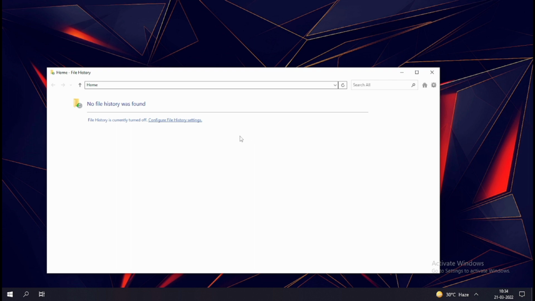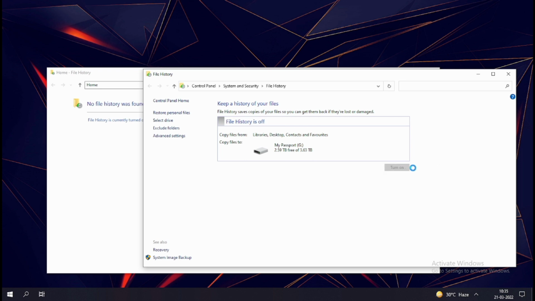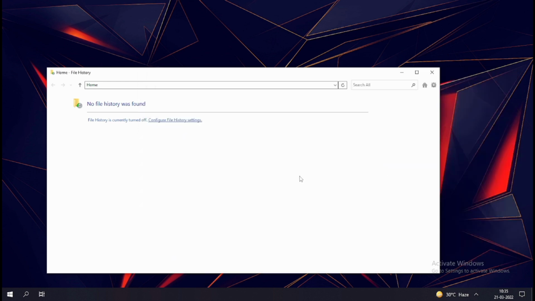Just click on Configure. From here it will start searching for the drive to set the File History. You can see here the location where the File History is to be created. Now click on the Turn On button. Now the File History is turned on. Now you can close the window. From the next time onwards, when you open File History, you will get the drive from where you can locate all the previous history files.